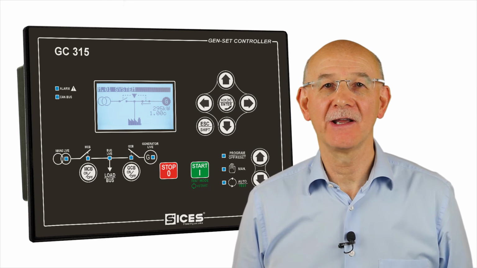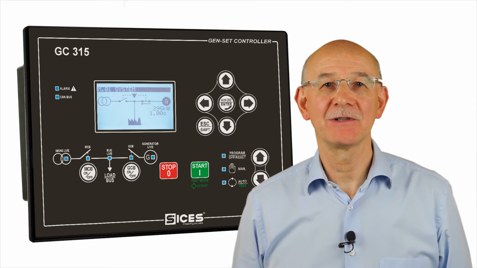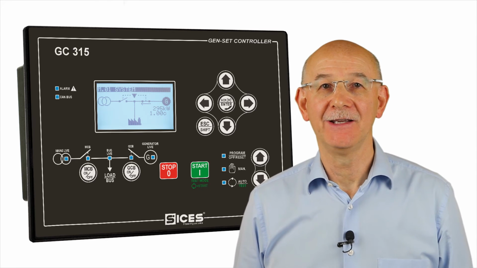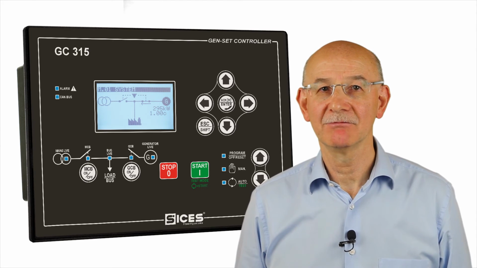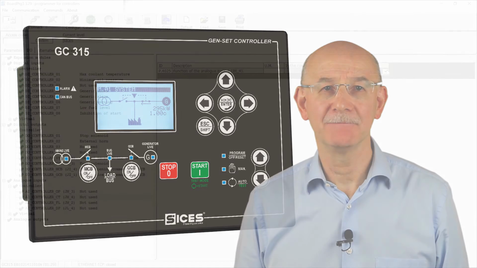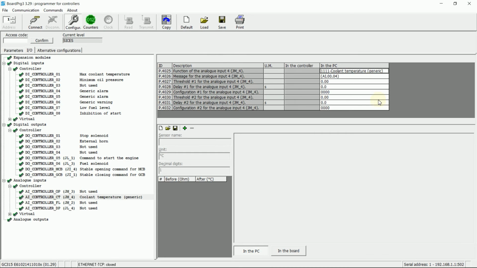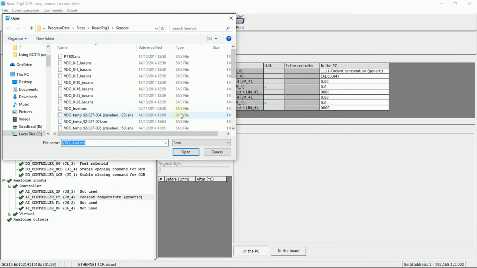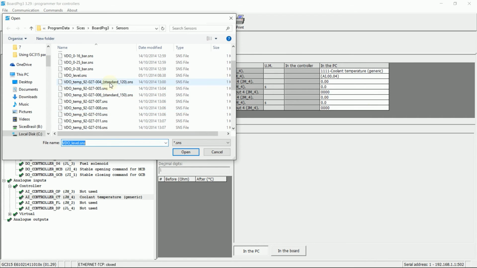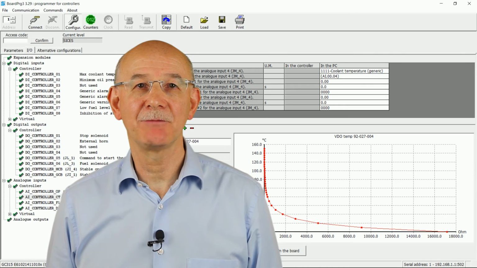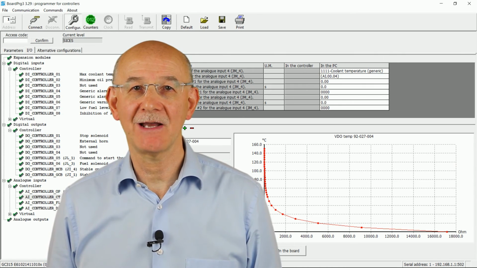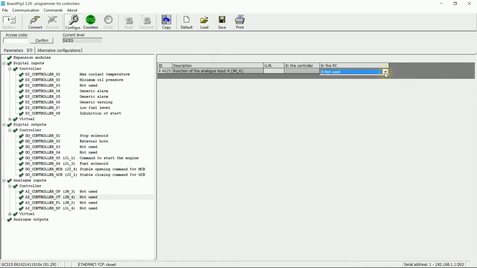When configuring an analog input, it is possible to select a measure or a sensor of generic type. In this case, the controller does not have the transfer function built in. This has to be provided. This can be done by BoardPRG3. The program has some predefined curves that can easily be loaded into the controller. However, it is possible that a different, non-standard curve is required.